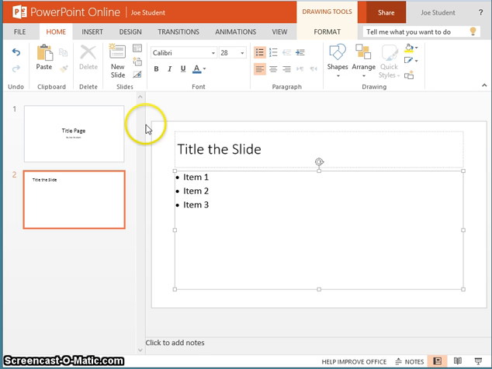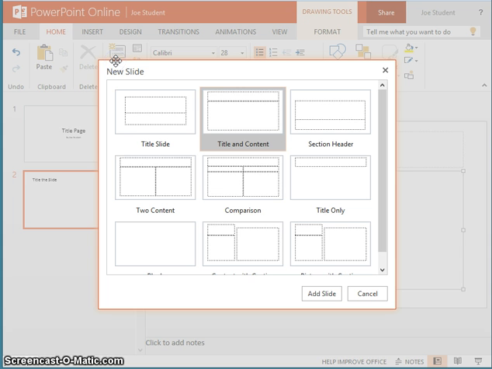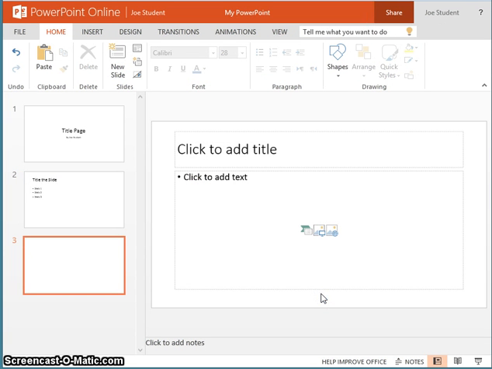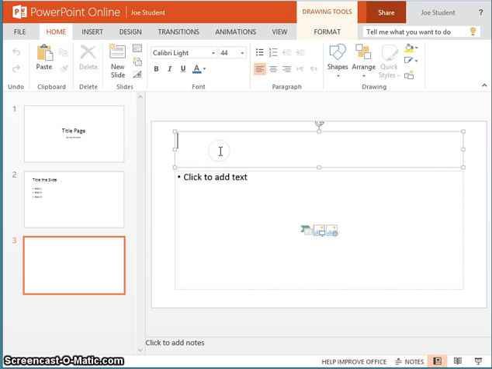To add a new slide, click New Slide. You can choose the same. For continuity, I would choose the same one, Add Slide, so all my slides look the same. I put my slide title and add my thoughts.